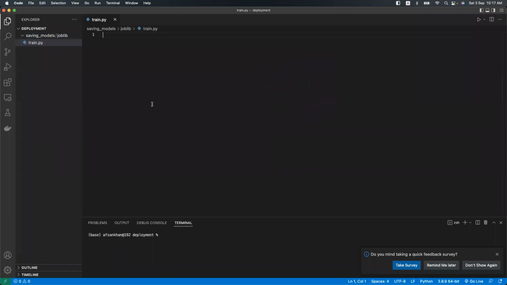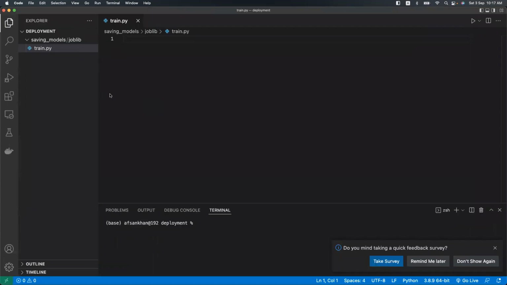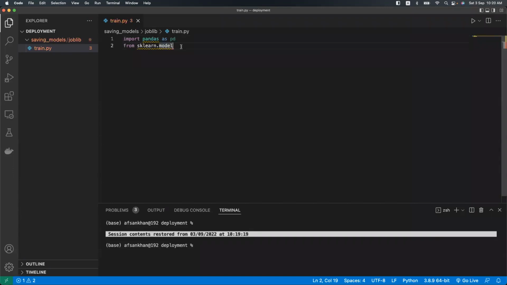So whatever you have learned in your machine learning class, the same thing I will be doing here. That is training. You have a data set, you do train test split, you train the model, right? The same thing I will do here. Let me increase the size for you. The first thing is we will import pandas as pd. Then from sklearn.model_selection import train_test_split.